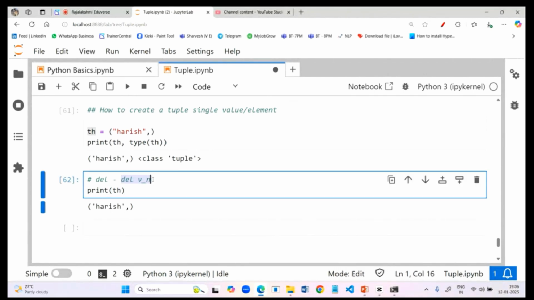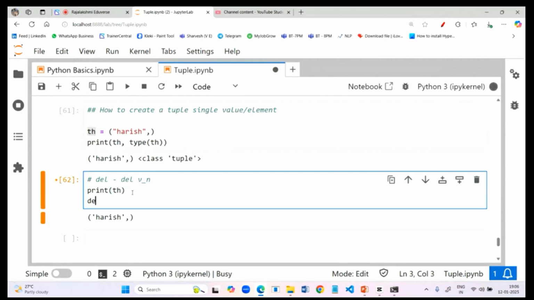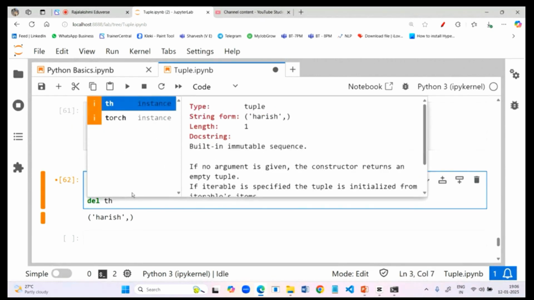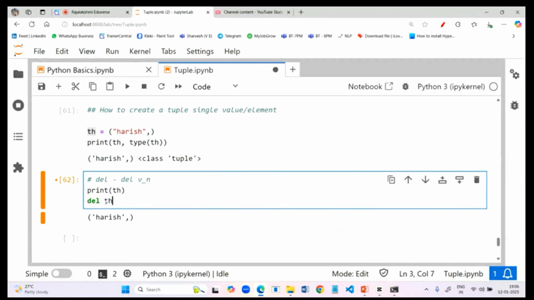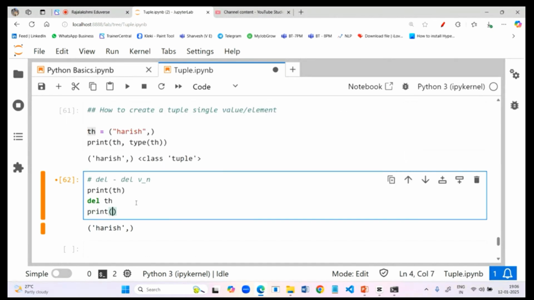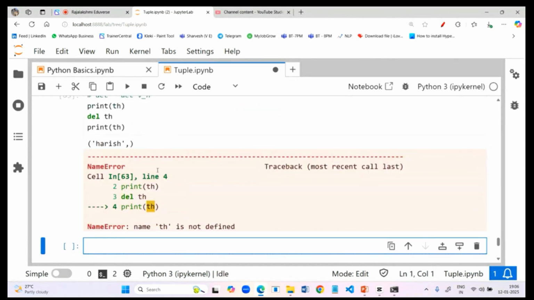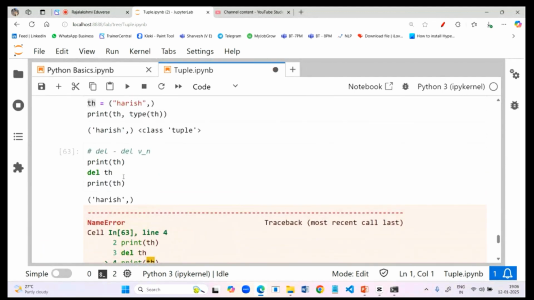Now, when I apply this syntax on this variable, del of th, this tuple variable will be removed completely from the memory. If I try to print th again, it will give an error that you didn't define that variable name, which means it is deleted completely from the memory. You cannot delete a specific value or group of values from the tuple because it is immutable, but you can delete that variable from the memory using the del keyword.